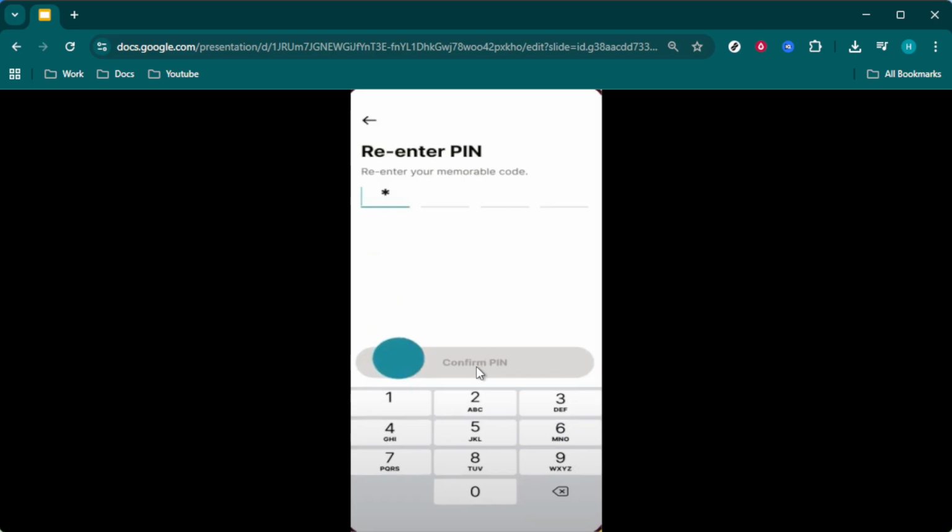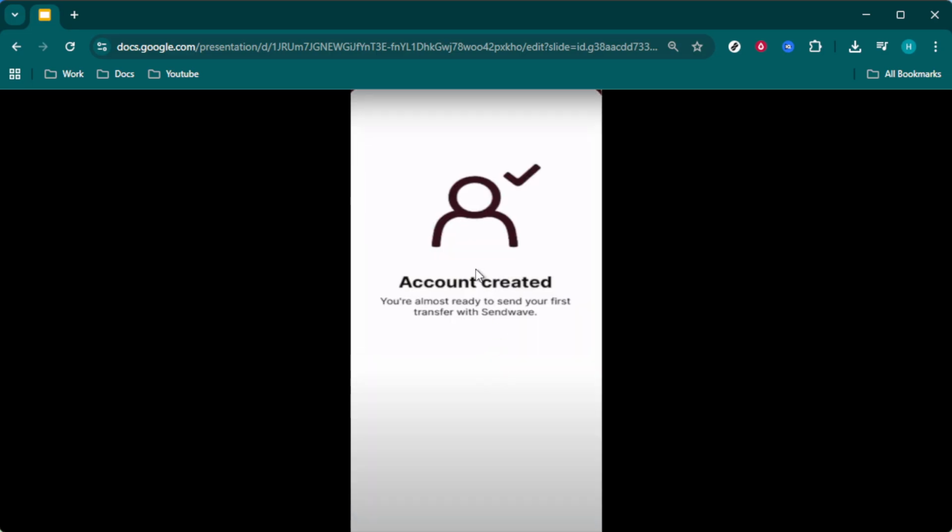Finally, once you've successfully re-entered your PIN, you'll receive a confirmation indicating that your account has been created. Congratulations, you've now set up your Sendwave account and can start exploring the app. With your account ready, you're equipped to begin conveniently sending and receiving funds across borders.